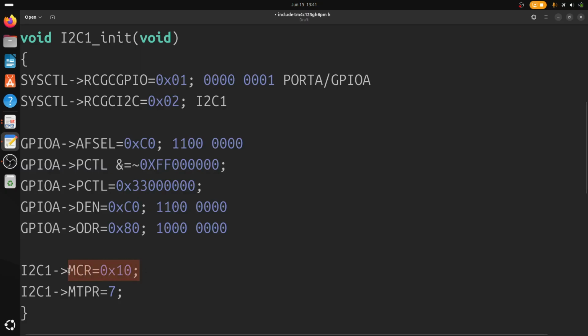And then this one is selecting the device as a master, so that we can use it in our transmission process. And this one is the speed of the data at the rate of 100 kilobit per second.